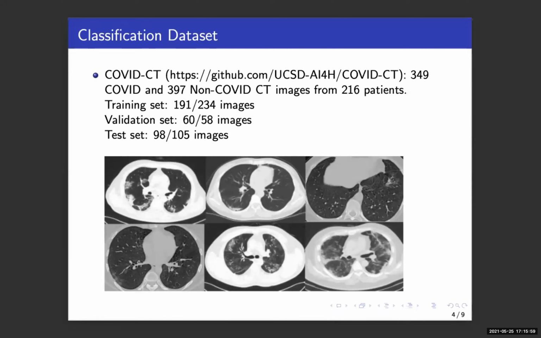So for the classification dataset, I used the COVID-CT dataset proposed by the authors on the previous slide. It consists of about 350 COVID and 400 non-COVID CT images from 216 patients. The authors also provided a train, validation, test split. Below are a few examples of such images. As I said, they were collected from different scientific papers.